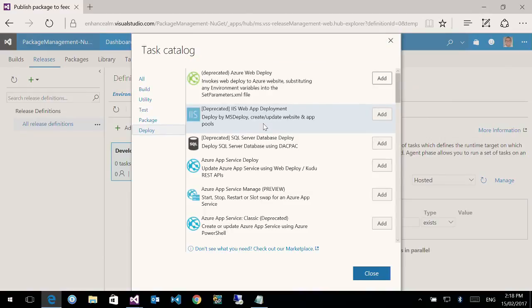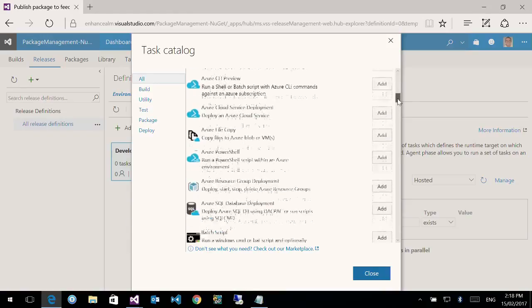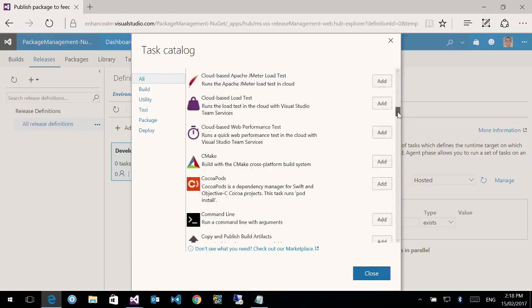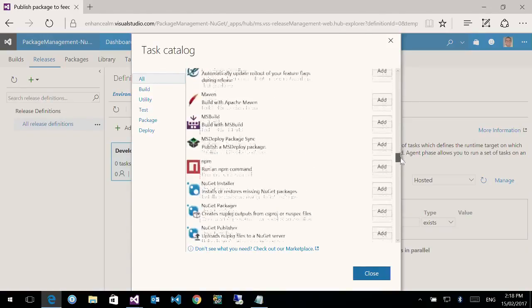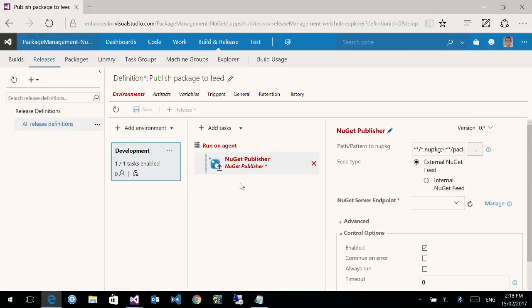NuGet publisher task now. So I didn't call out the NuGet installer, that was there as part of the component, but I did look at the NuGet packager and we've used it. Now it's time to go across and have a look at the NuGet publisher. What I'd like there is a little search window at the top. Okay, NuGet publisher. We'll add that one in.